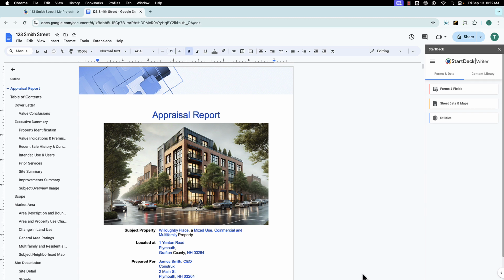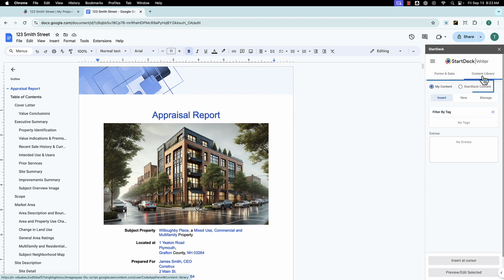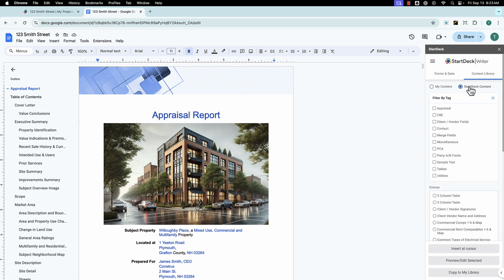From the StartDeck Writer sidebar, click on Content Library. Right off the bat, you'll notice there are two options for content. You've got My, or in the case of Teams, Team Content, and StartDeck Content. By default, your personal content or team content is empty, essentially a blank slate, while the StartDeck content offers numerous articles and tagging options. StartDeck content can be inserted directly into your document or copied to your personal library.